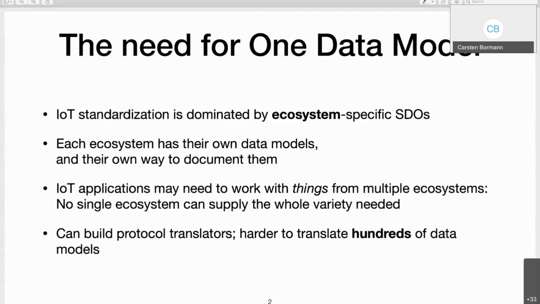So just as a reminder, why is it useful to do this? Of course, it's always nice to have common standards, but really the motivation here is that we have a number of ecosystem-specific standards development organizations in the Internet of Things, and each ecosystem has developed their own data models and their own way to document them. And it turns out applications really have to talk to things, to devices from multiple ecosystems. So there is no chance that a single ecosystem can supply all the devices that may be needed in a less than trivial IoT application.